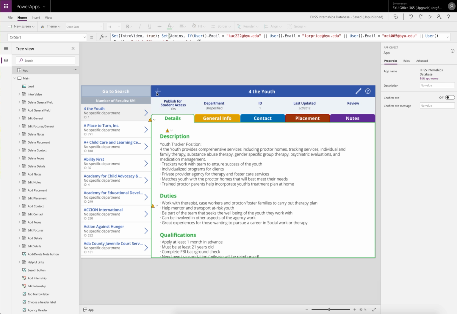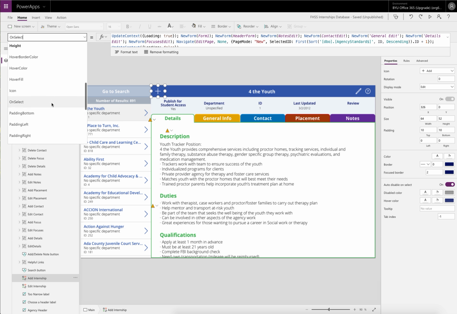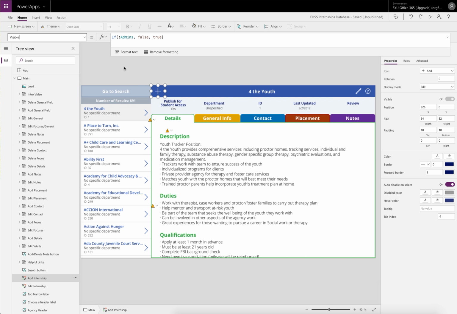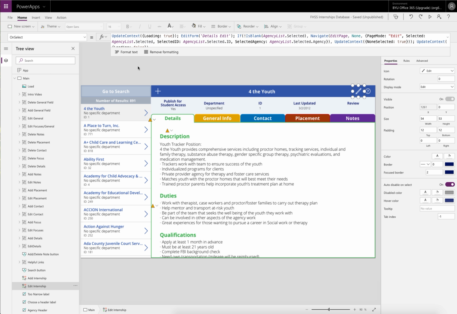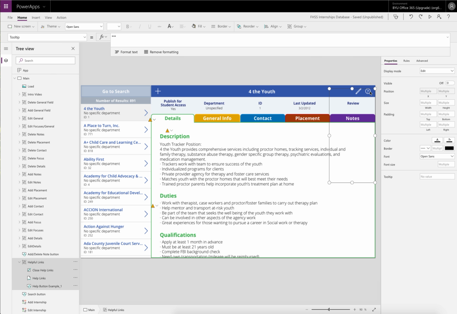And so that affects controls like this that are only visible if admins is true or false. So if admins is not true, this is not visible. If admins is true, then it is visible. Same for a bunch of these. That one's a little more complicated, but it has the same idea.